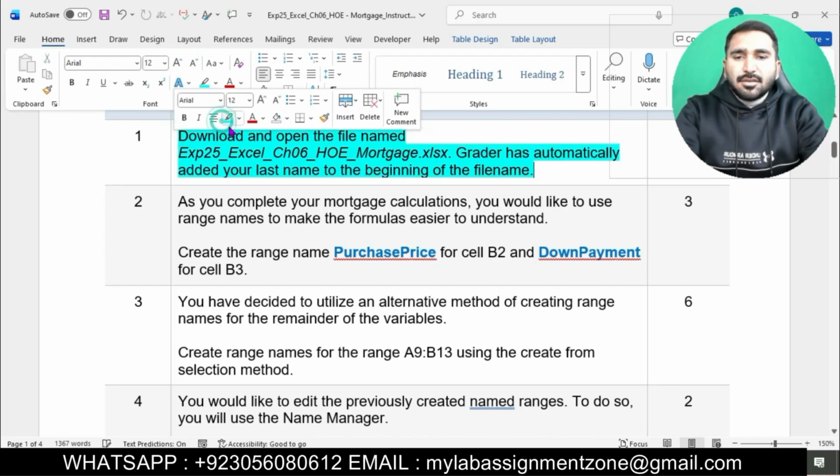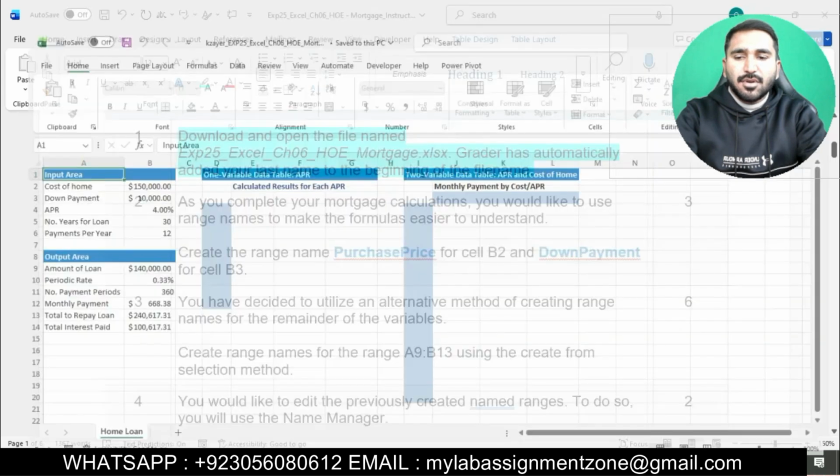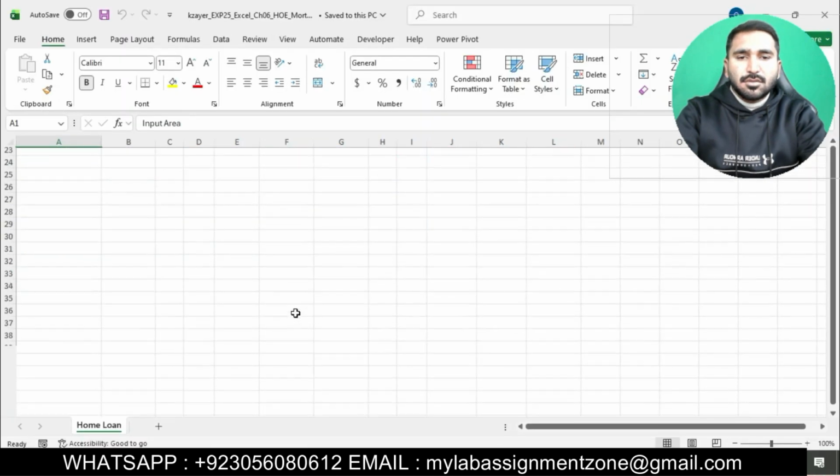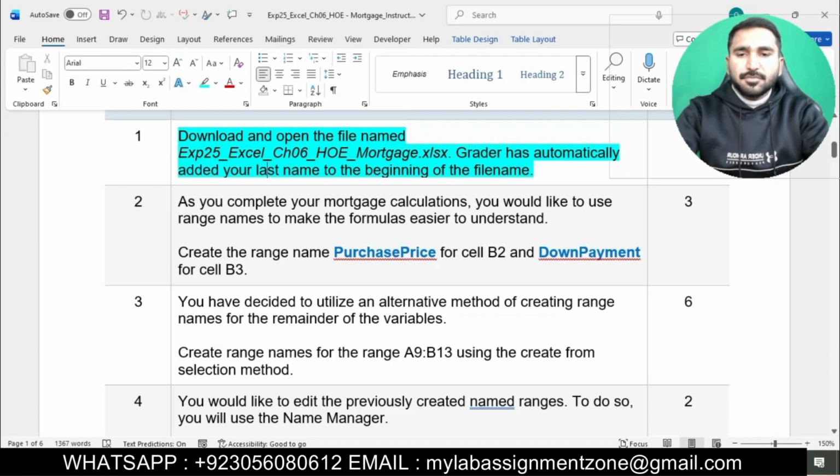Question number 1 is to download and open the file named XP25 Excel Chapter 6 HOE Mortgage XLS. Grader has automatically added your last name to the beginning of the file name. Basically, in this question, we have to download the Excel workbook from the Pearson MyLab IT dashboard. You can download this easily from your Pearson portal. I have also downloaded this file from the Pearson portal. Okay, this is my Excel workbook. Now I am going to start the second question of this assignment.